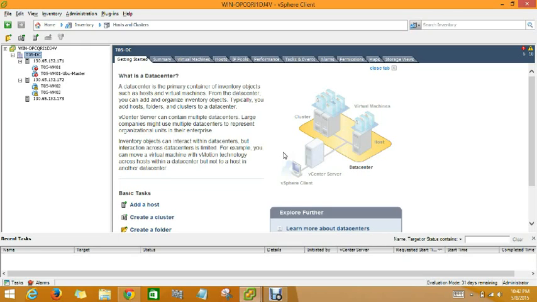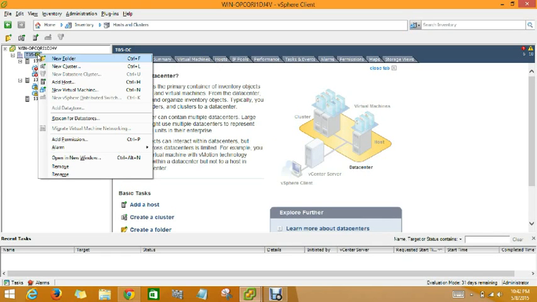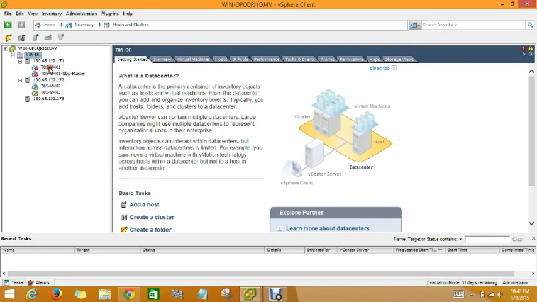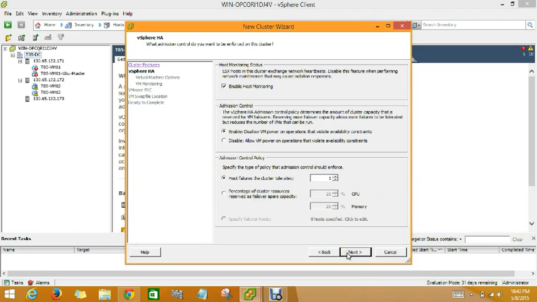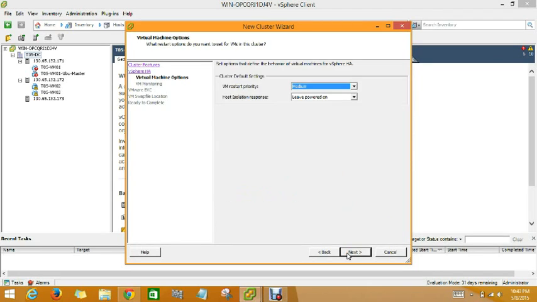To demonstrate High Availability Manager, we have to create a cluster. So now let's begin with the creation of a cluster. Go to a data center, right click and click new cluster and give the name as P05-CL, and turn on the vSphere high availability option. Just keep everything as default and click next.